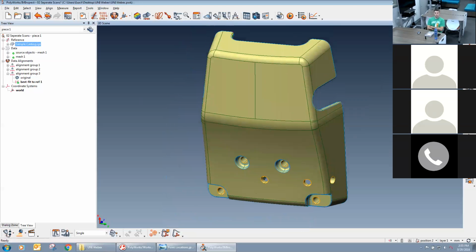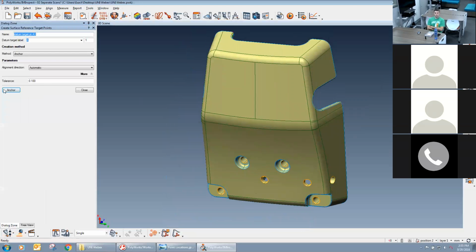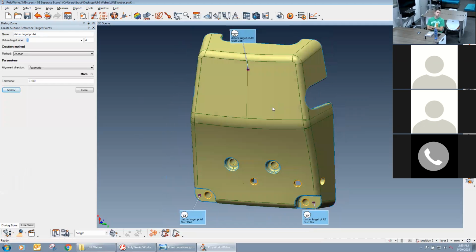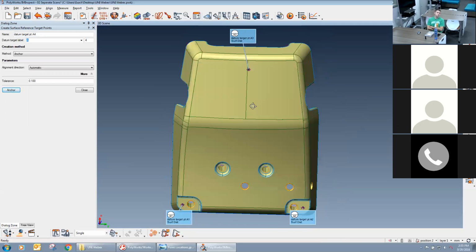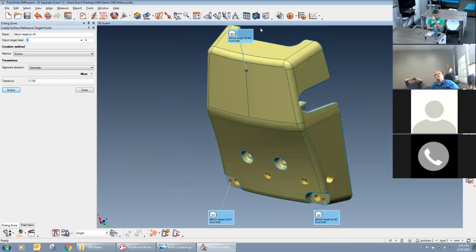So go back into the dialog. There we go. So if I click anchor, that gives me my little pin again, and I can go to picking. So I will pick A1 on this flat right here, A2 over here on this flat, and A3 kind of on this angled surface right here. So this would have to be a conical shape needle type point that it rests on since it's at an angled surface. So those are my A targets.